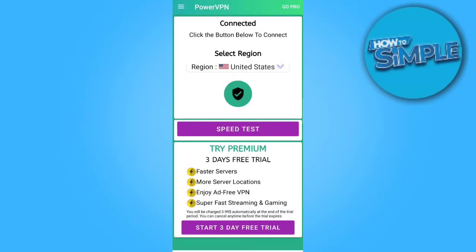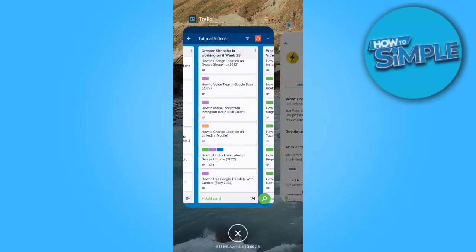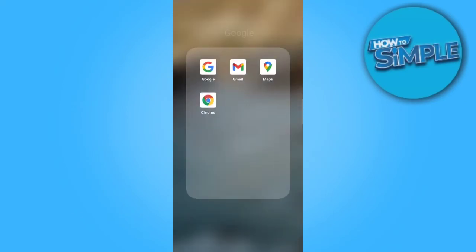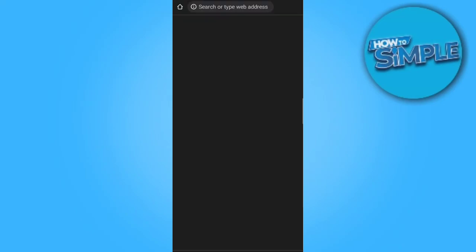Guys, when you connect to the US server, then you don't have to do anything. You can browse anything on Google Chrome. You can see all the websites banned in your country. Currently, you are surfing on a US IP address.